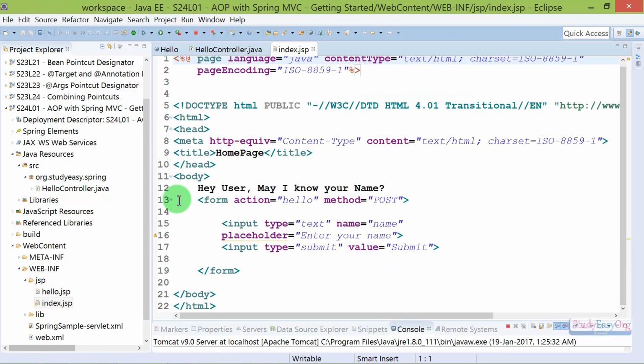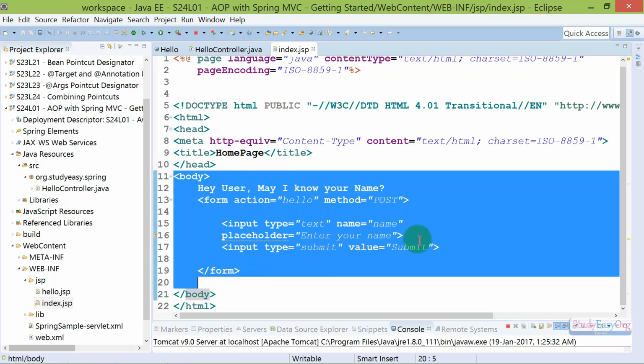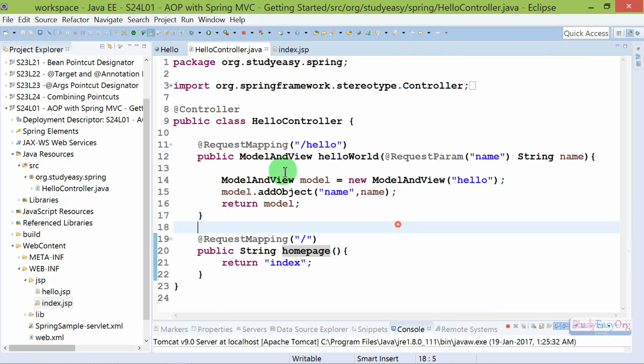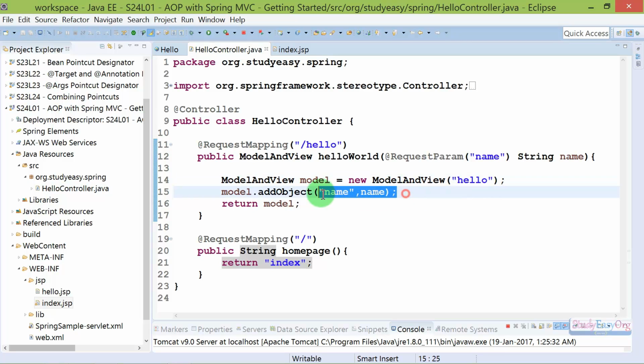If we check this file, we have a very simple form, and we are submitting this form to hello. And if we again check the hello controller, then the request mapping -hello is this particular method. The name of the method is hello world, and in here we are simply reading the parameter. Then we are adding the parameter as an object by the name of name, and then we are simply returning the model. And finally, based on this model and view object, we are loading this hello.jsp file.